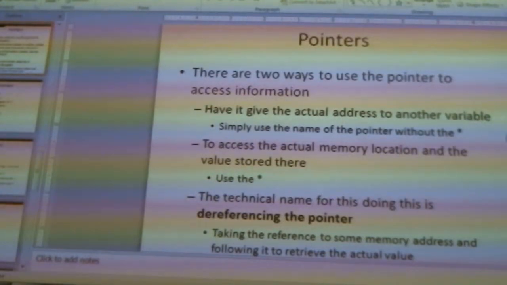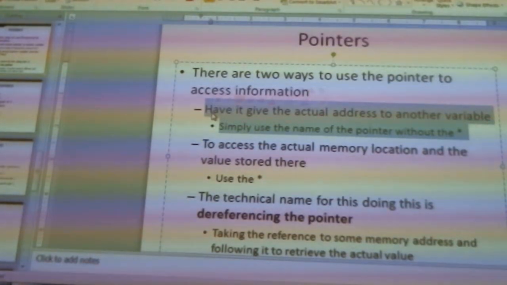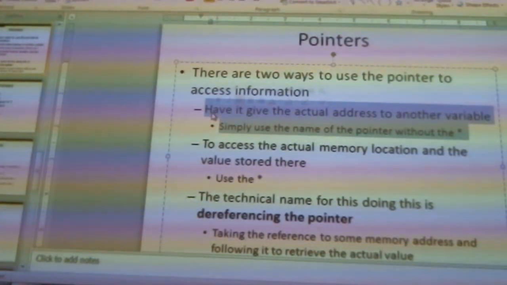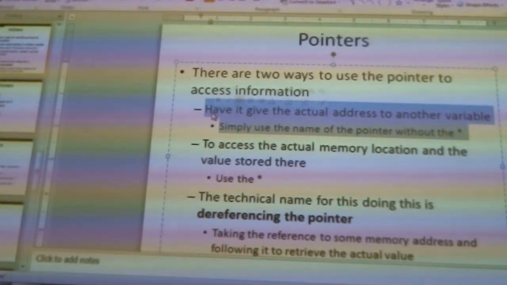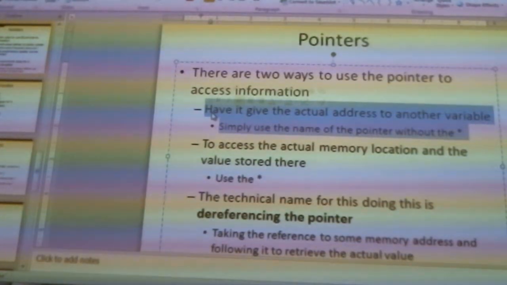Okay. So P is a pointer. A pointer is an address. So I want to assign the address of X to my P. So I have that actual physical location on the computer in memory where that guy lives. So that's what we're talking about right here. Give it the actual address to another variable. X is my variable. Simply use the name of the pointer without the splat. Okay, so that's what I did in the code. I have the pointer, P, without the splat, and I'm setting it equal to the address of, using the ampersand, of my X. Are we good with that? Okay.